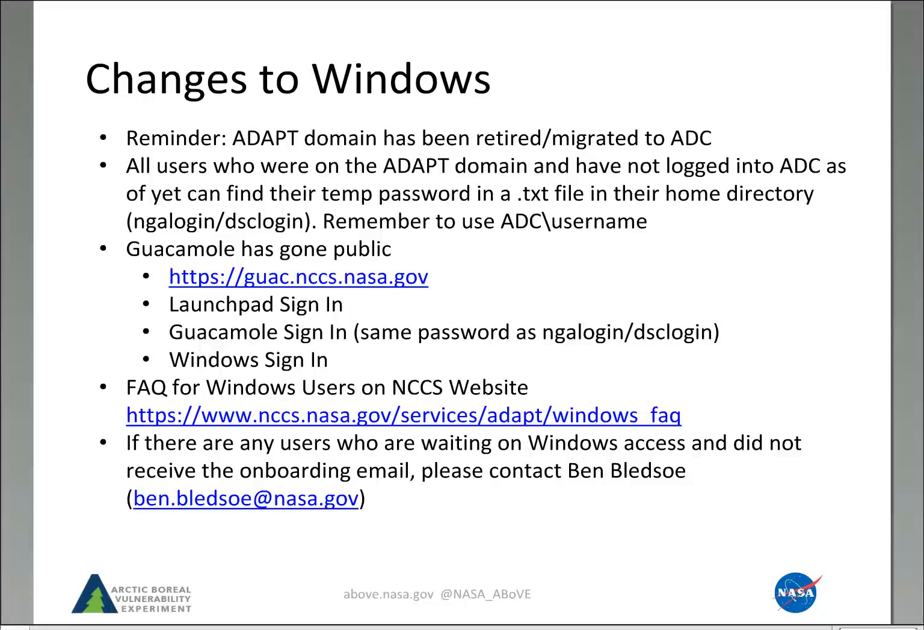Great. Can you hear me all right? Yes, I can hear you. Okay, great. I'm having a little problem on my end, but I guess my name is Ben Bledsoe. I'm a sysadmin at Goddard.